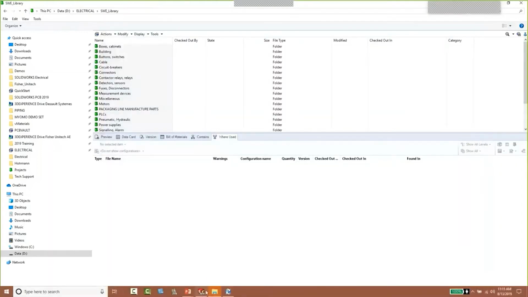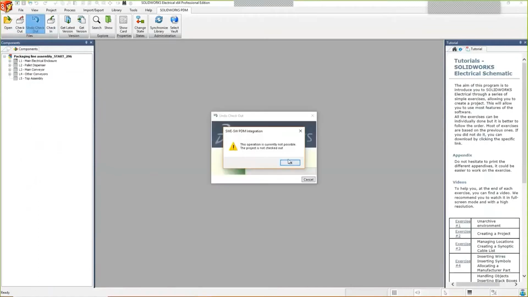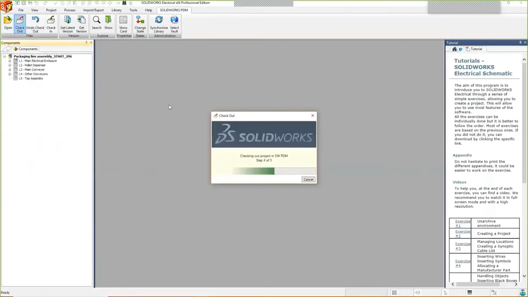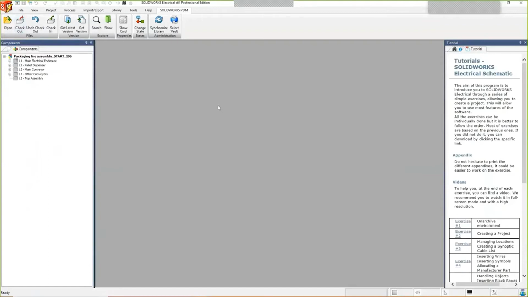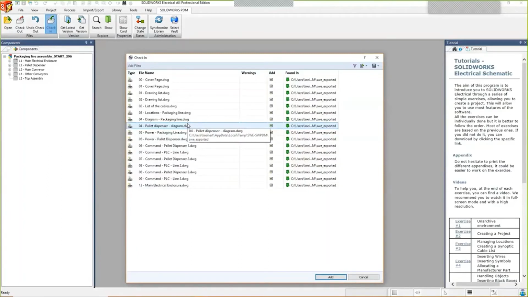I will go back to electrical, and then I am going to check out this project. It says it is not checked out. Oh, so I got to hit checkout, not undo checkout. So I'm going to check out just the project. Not worried about at this point all the other things. Now I'm going to check in with that option of DWG turned on. So here you can see it is creating automatically all those DWGs.